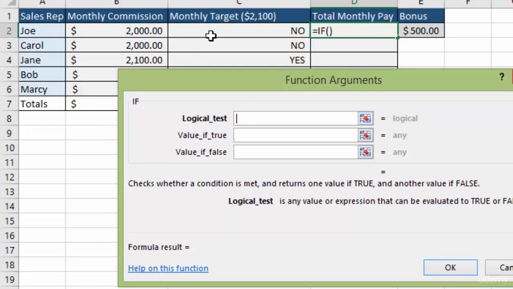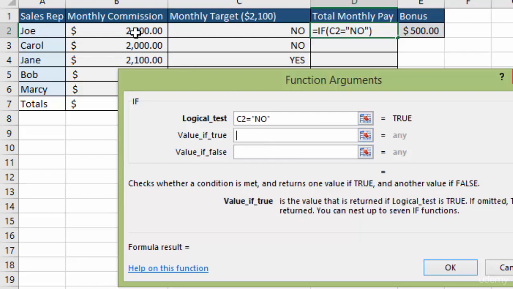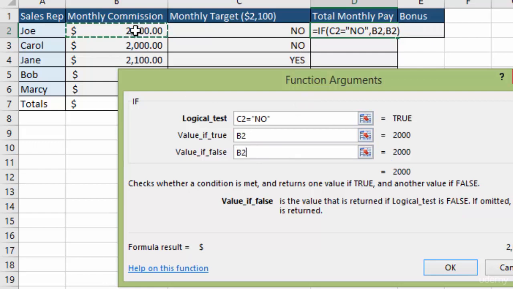So our test is if this cell for our monthly target equals, and you have to put quotes around the words "no", and then you say here if the answer is true, then we just want it to enter the total monthly commission and not add the bonus. So we'll just click on B2, and you can see it's giving us the answer of $2,000. And then if it's false, in other words, if the answer is not no, but it's yes, then we want to have the total monthly commission plus the bonus. And you can see that it's already doing the calculation and giving us $2,000 plus the bonus to be $2,500.